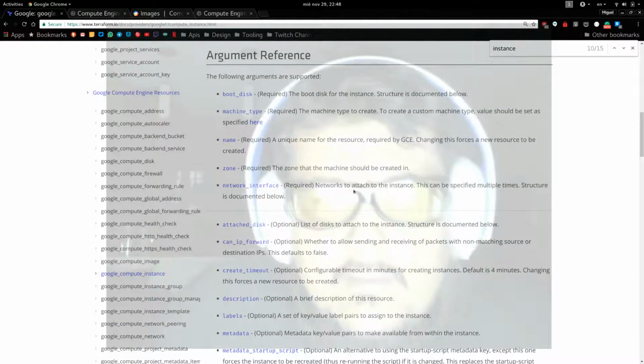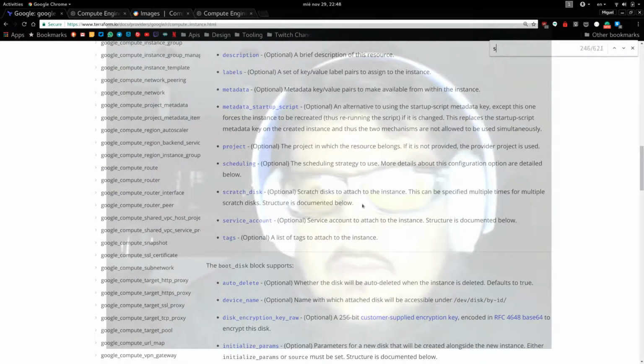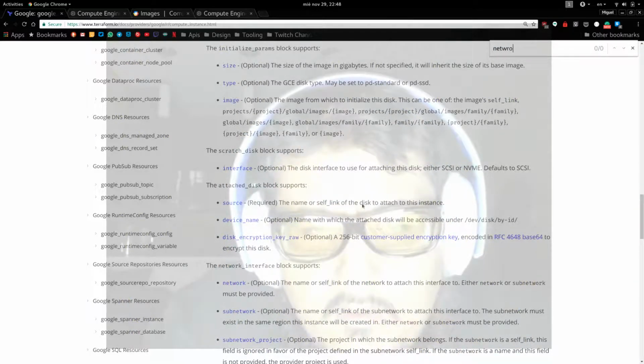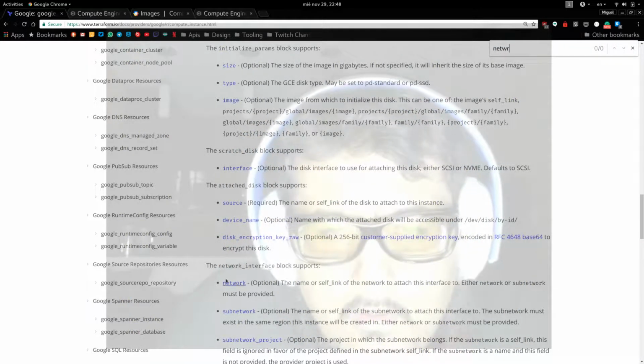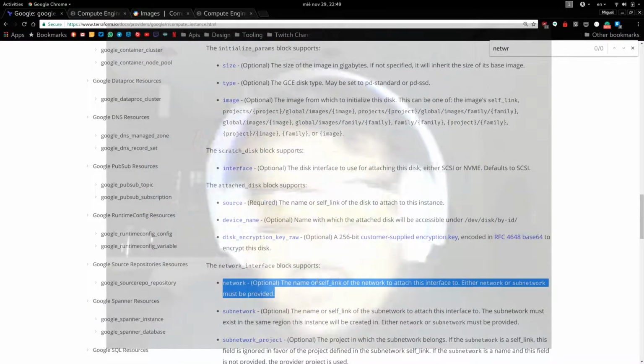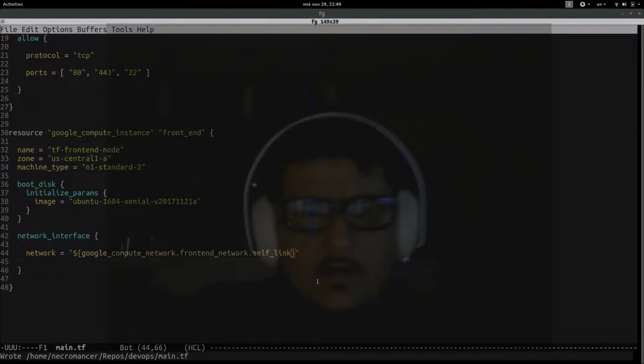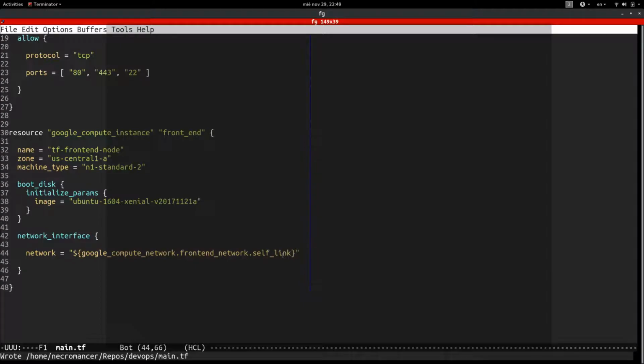Okay. And you can see those attributes here. Most of them already have a self link, and let me show here, network: the name or self link of the network attached to this interface, right? And here we are passing the self link because this needs to be computed, because we don't know it at this moment, since the resource has not been created yet. So that's what we need to do.